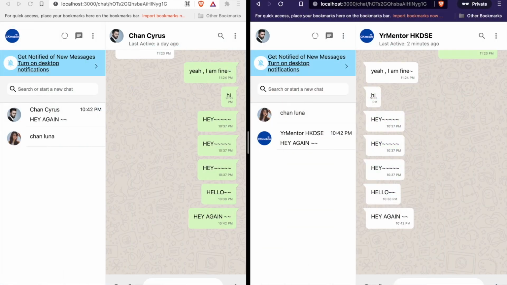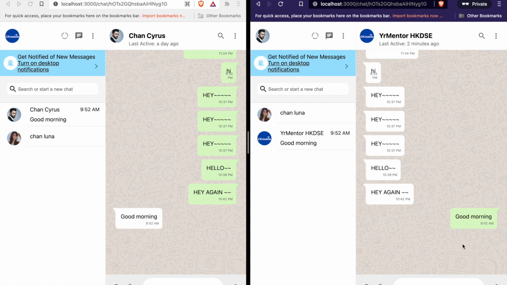And also you can see there are different styles for the messages. If this is the owner's message, it's shown on the right side, and this is the receiver's message, it's shown on the left side with white color.